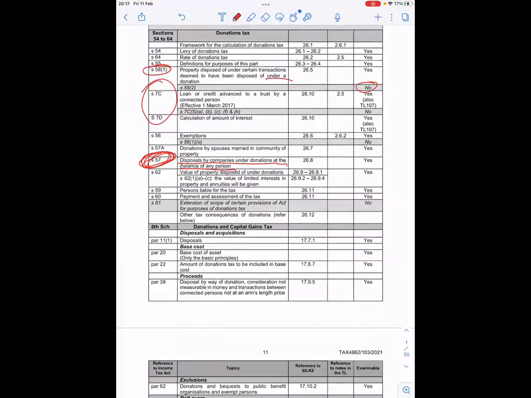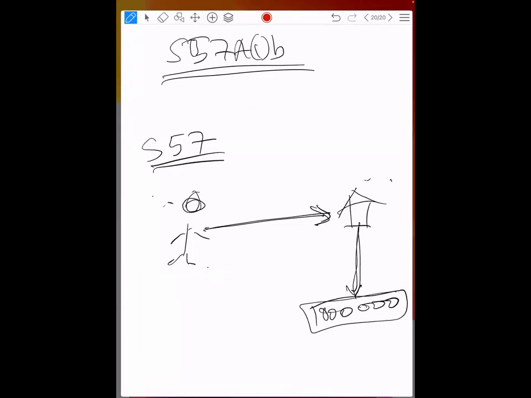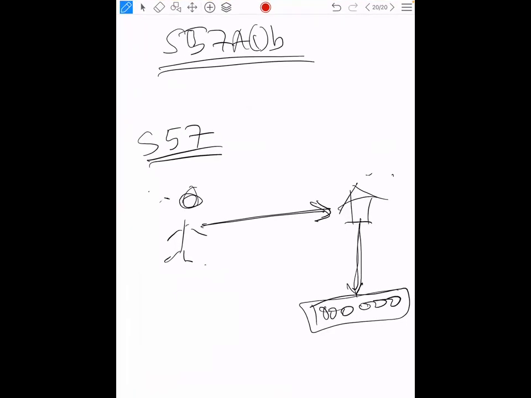Right. So they never said natural person here. So you can be wondering, they never said natural person, but he drew a person there. The instruction can only be given by a natural person, isn't it? So we can't have another company giving an instruction to another company. No.